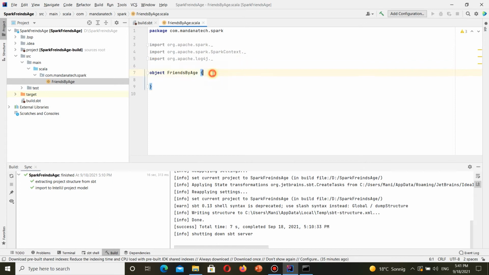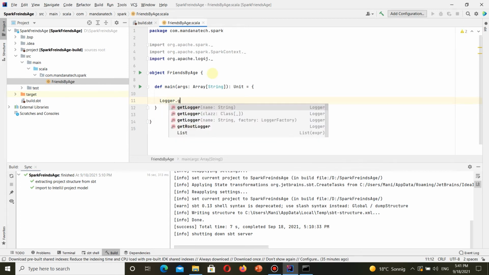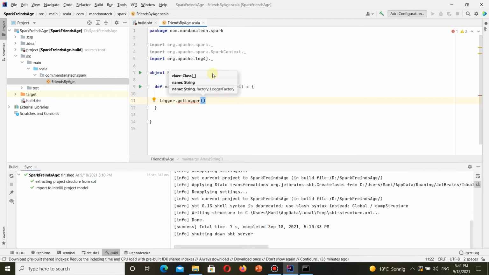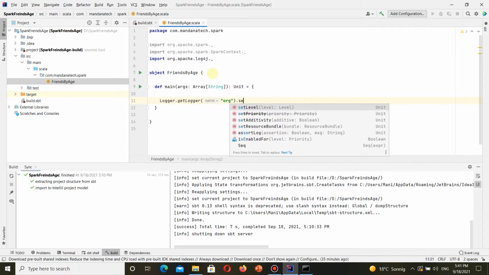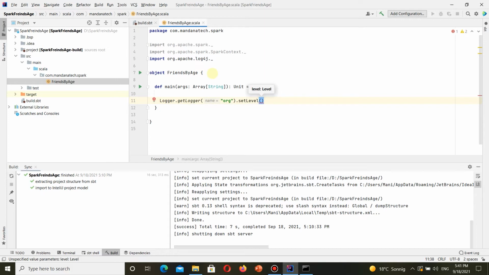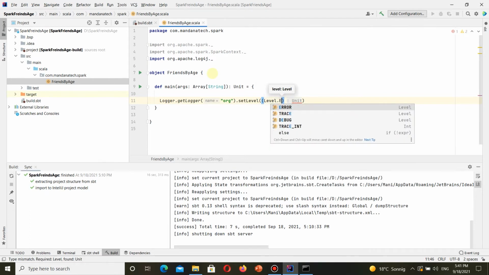Okay, now in the object we create the main function. def main, and in the main first we should set the logger: Logger.getLogger, and here we define a name and define the level, and here Level.ERROR.